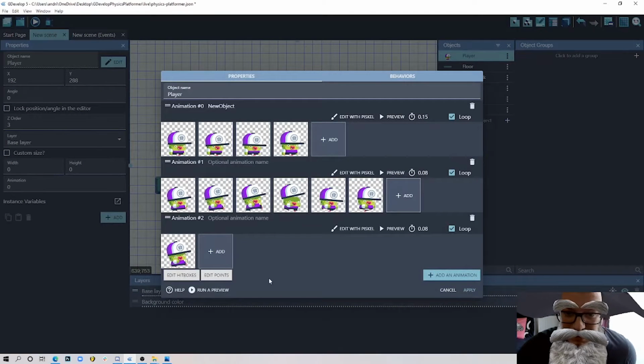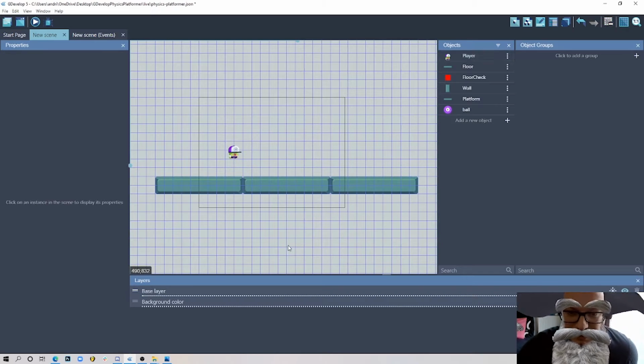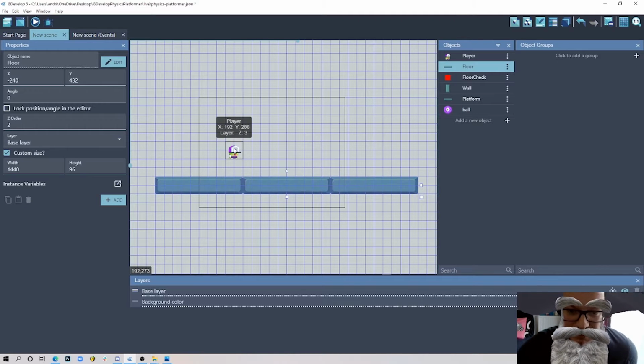So my player has 3 animations. I have idle animation, walk animation, and really badly made jump animation. It's just a copy of this frame, basically. But I just need to have it there just to show you the correct jump animation. Okay, and so let's add some behaviors, right?